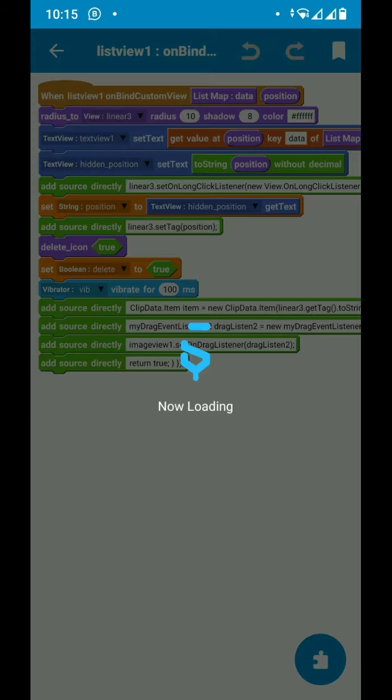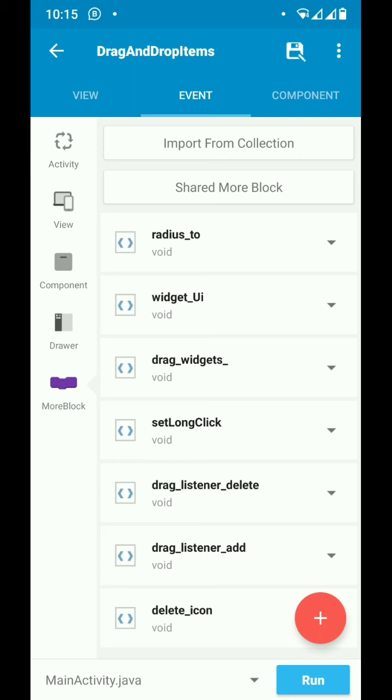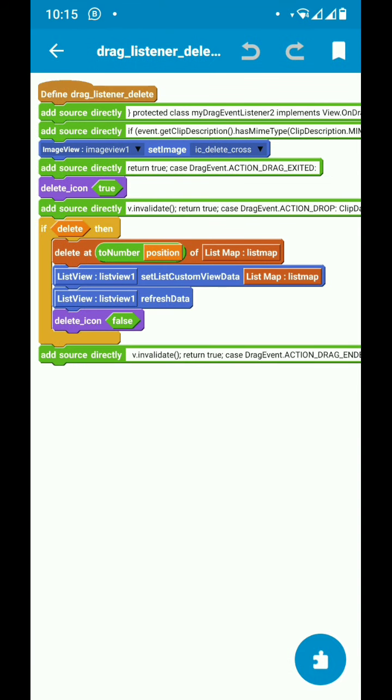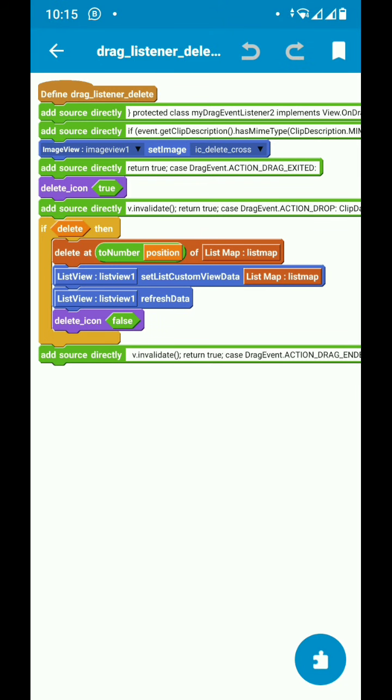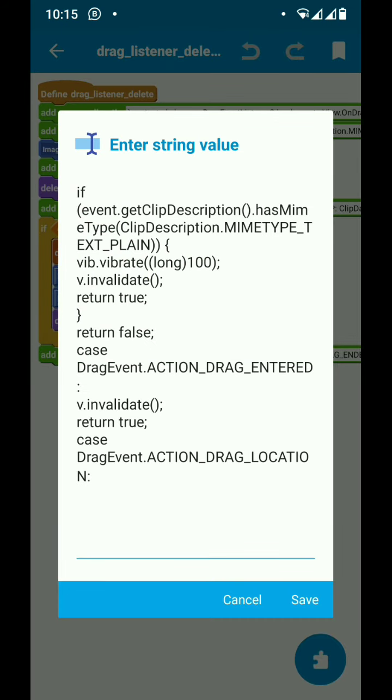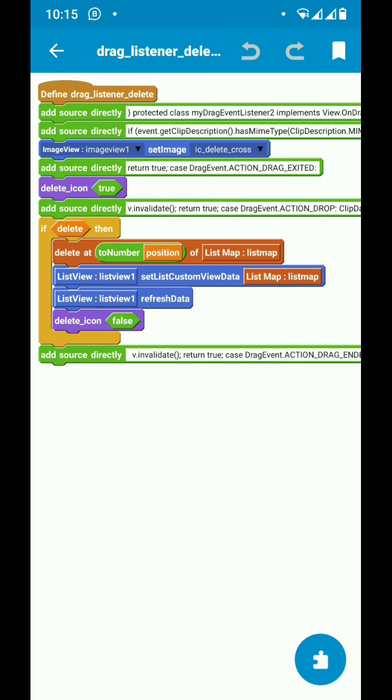Now let's go to the listener. This is the listener that I added. Drag listener 1, so if we go to the code, this is the product class, my event listener implementation 2. This is another listener. Make sure you don't edit the code, or else you will get some errors. In this one there are a few important pieces of code, the location. The action drag location will change the icon. When you drag the particular widget and move it to the particular location, which is image view 1, it will change the icon.